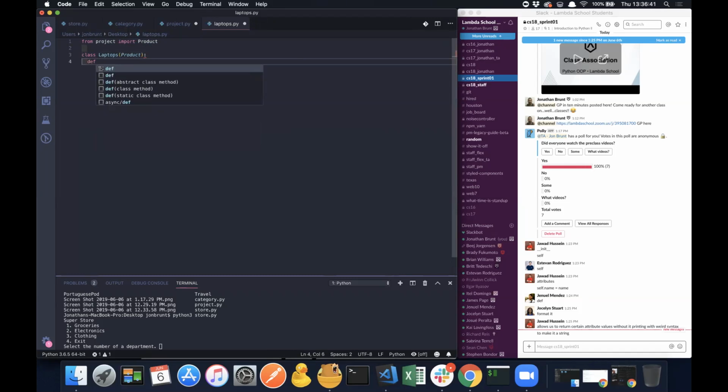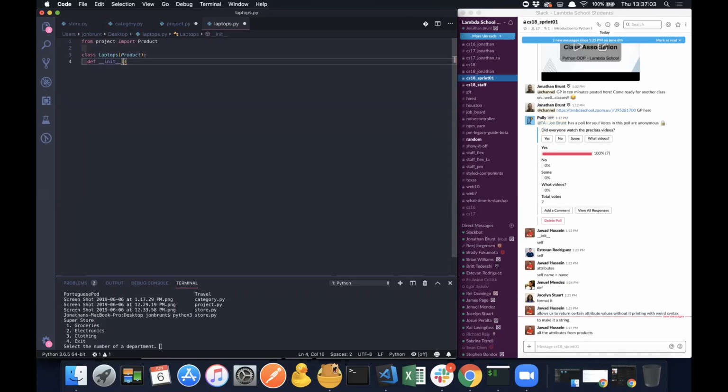So we're going to need an init, and in that init, what all are we going to have to take in here? Remember, we're inheriting products. So what will we have to do here specifically? All the attributes from products. So let's go back and look at product. We had a name and a price. So we're going to take in a name, a price, and then for laptops, what?